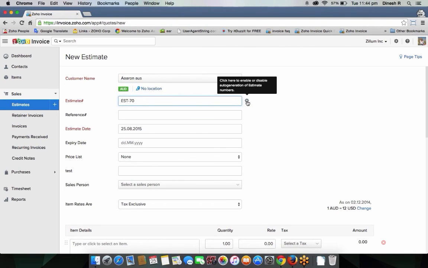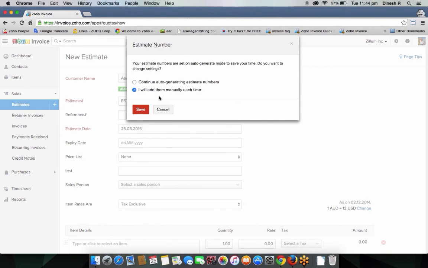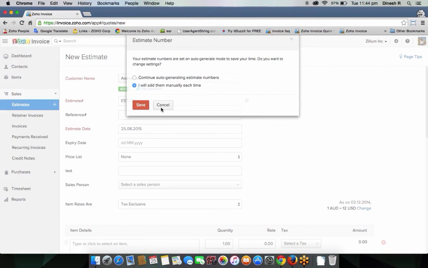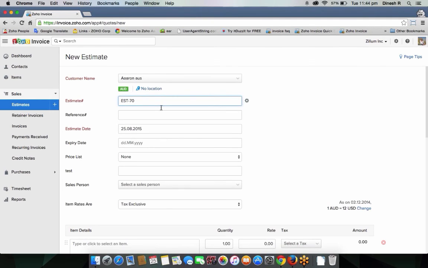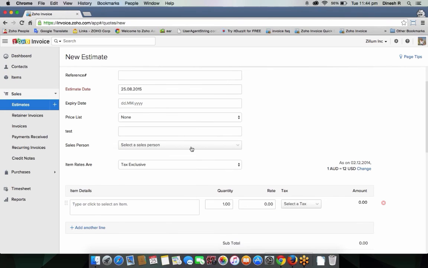And this estimate number can be auto-generated. If you want to type it manually each time, you can select, yes, I will type them manually each time, and save it. And moving forward, you can type your estimate number by yourself. Reference number for your internal references, and then estimate date, expiry date. If you want to set an expiry date after which the estimate cannot be accepted or it's been expired, you can do that here.